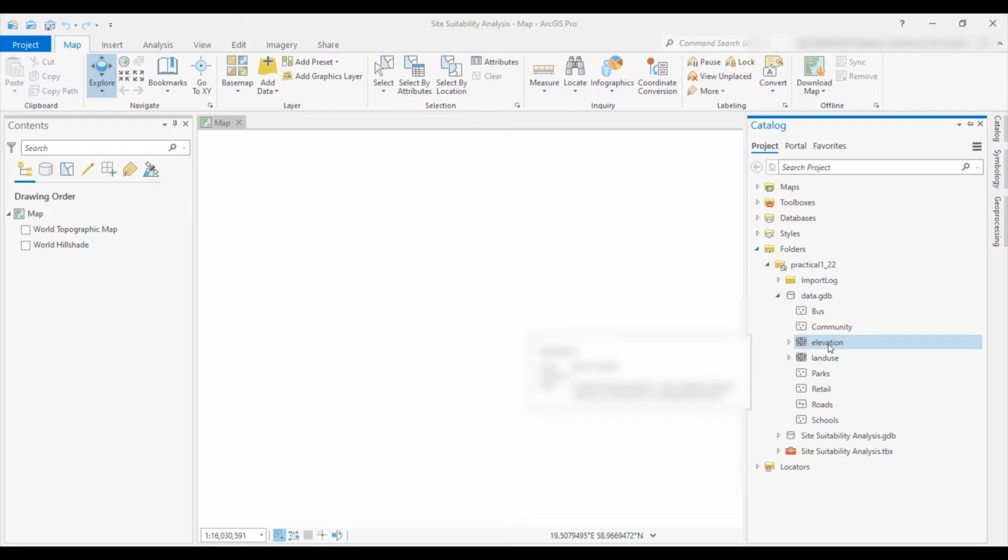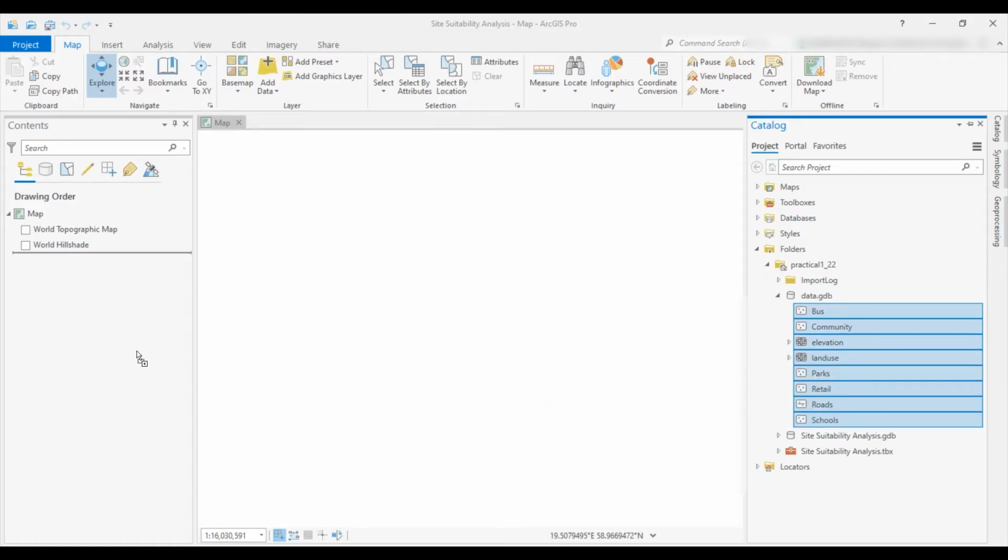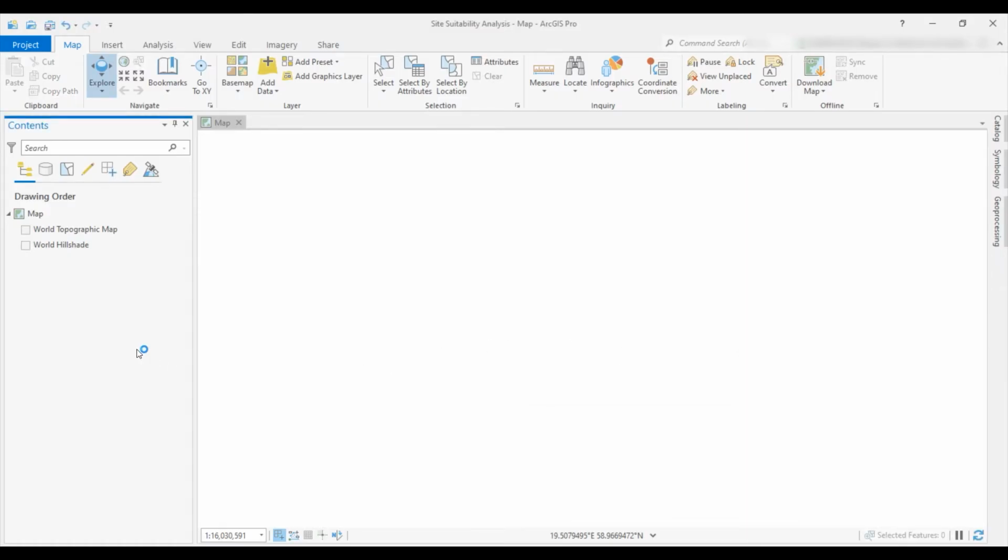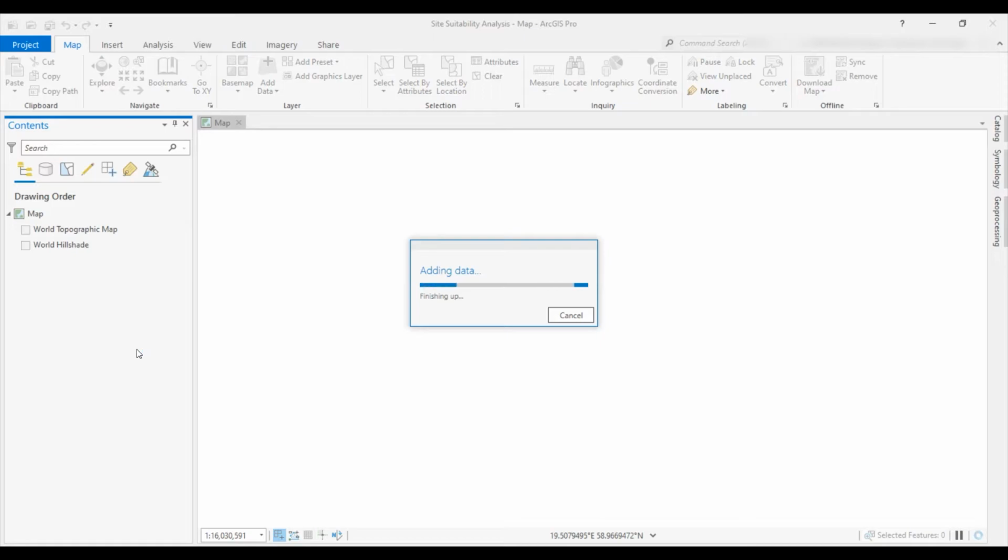Then depending upon the choices, which factors should be considered, it may be community, buses, parks, retail, schools, that would be in your site or not. Let's use all of it. For adding multiple files, you can select all these files by holding the shift button and drag them here. Please wait a little bit so our data loads appropriately.